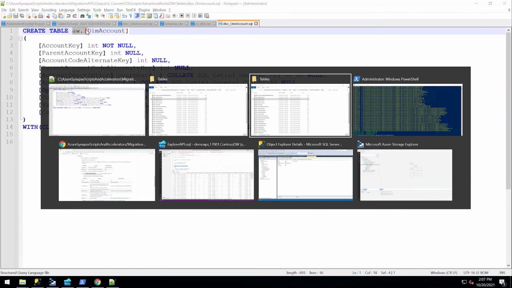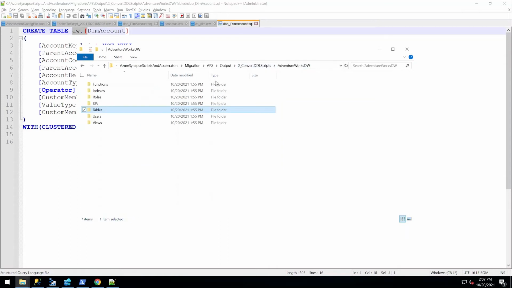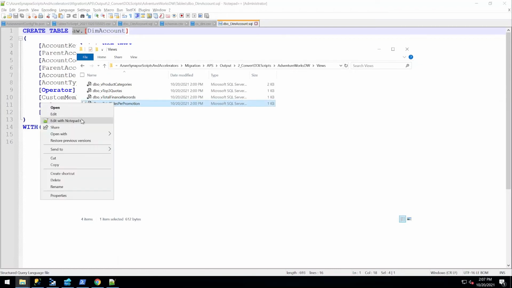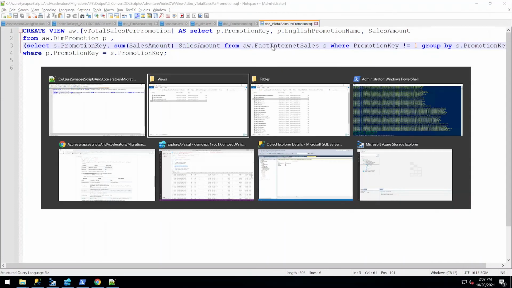Let's examine another file. Again, I'm in the folder 2 ConvertDDLScripts. Let's take a look at some view. This is the view total sales per promotion. Again, we can see the new schema name AW in the view definition as well as in table references, like here aw.dimpromotion, aw.factinternetsales. Let's check what the script was before conversion.